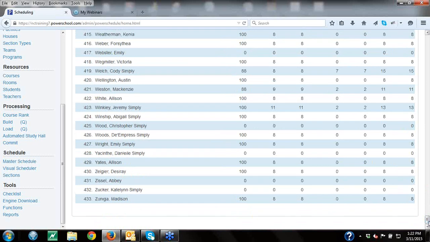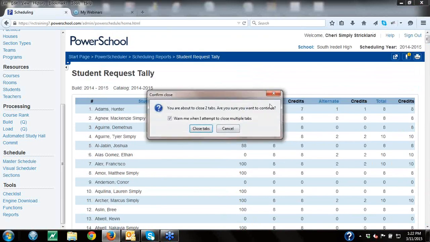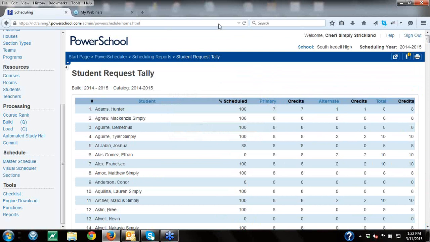There is no export here, but you could copy it and paste it into Excel. Because it's a table in the web rendering, it works pretty well, and you'll get the data there, and you can manipulate it that way. But it is a sortable report.